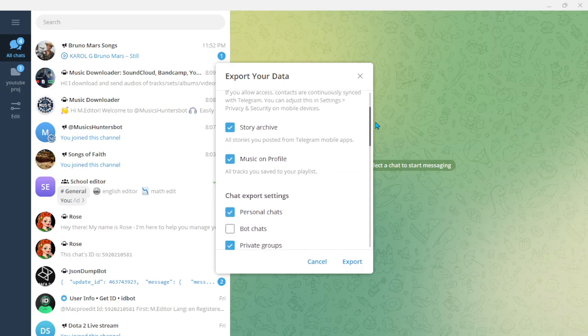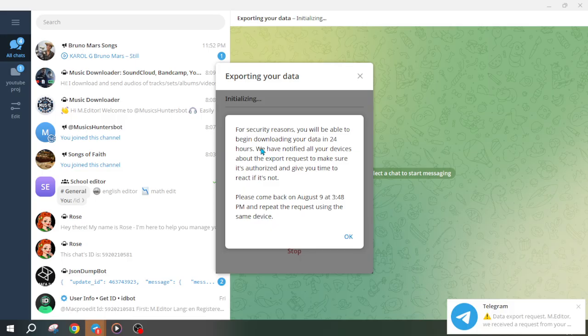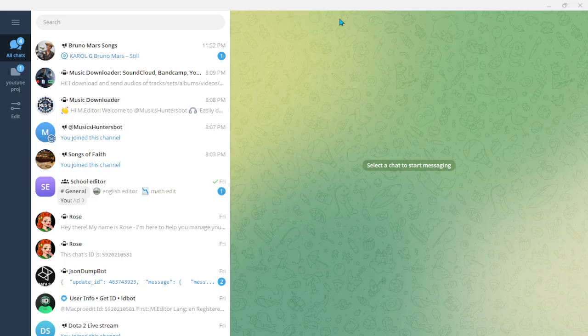Once you've got your settings locked in, just scroll down to the bottom and hit Export. Depending on how much history you have, Telegram might ask you to approve the export request on your mobile device for security purposes. Just a quick tap to say, yeah, that's really me. Once it finishes processing, click Show in Folder, and you'll see a nice, neat folder waiting for you.